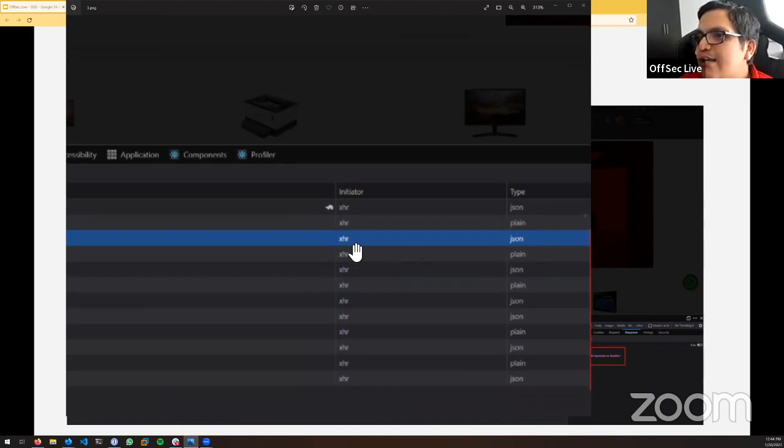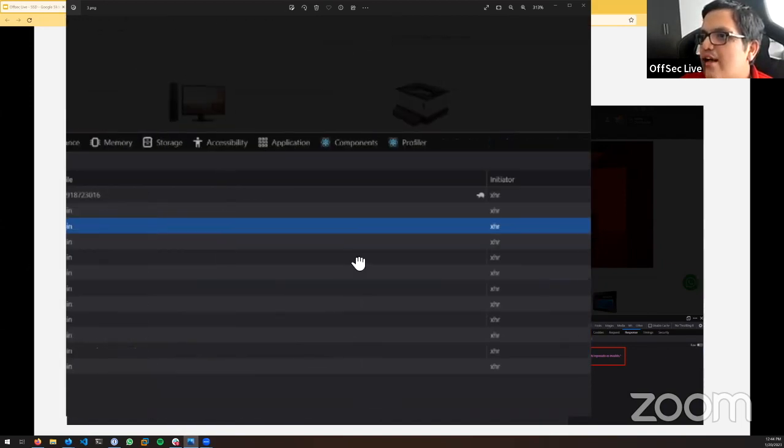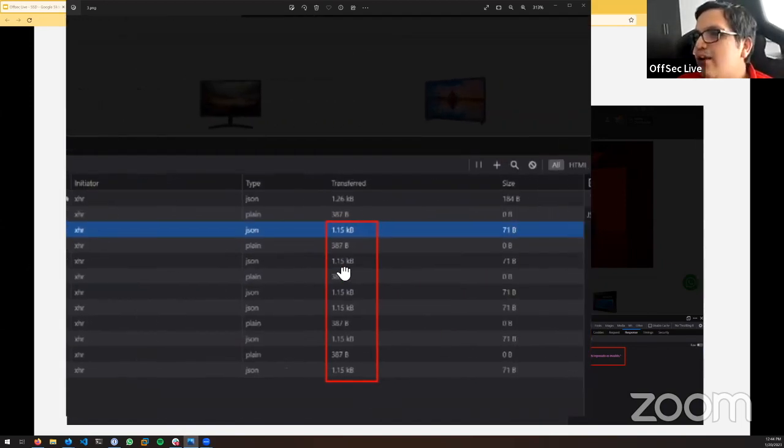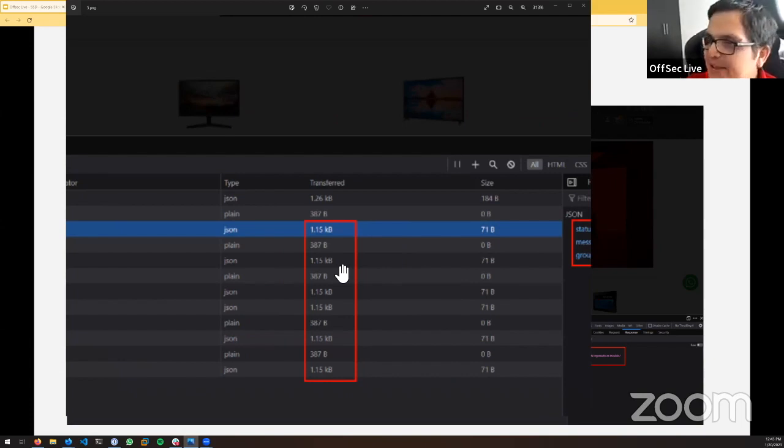And if we take a look at the browser console, we can notice that the same transferred amount of bytes repeats a few times. Now, what can we deduce from that? Can anyone tell me?